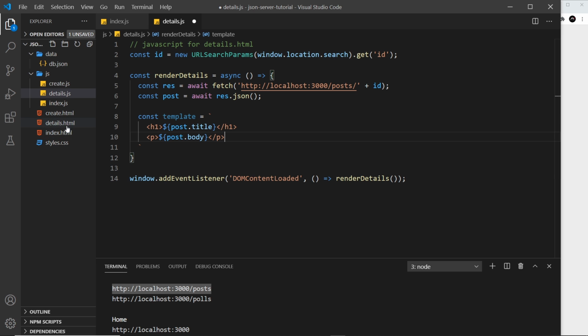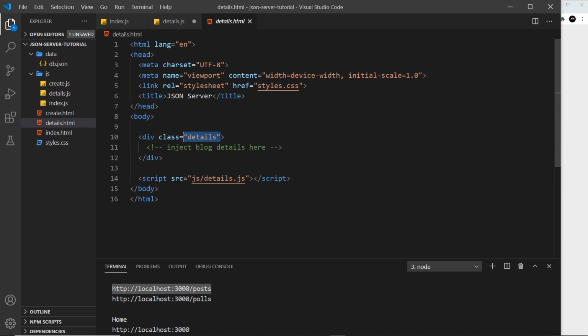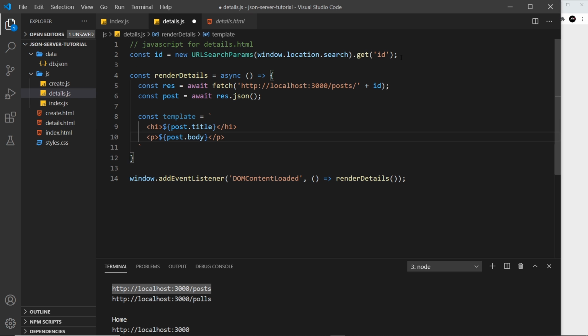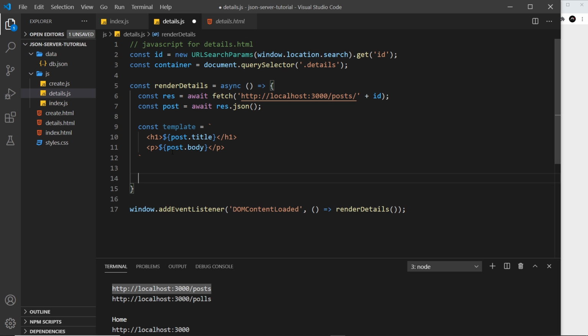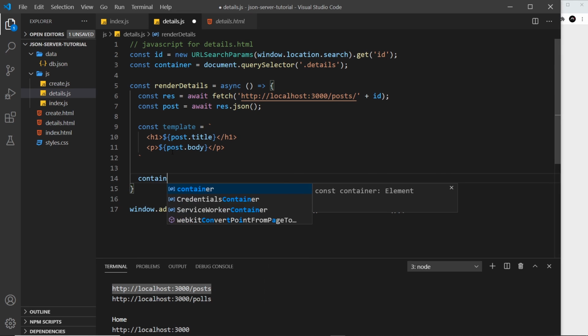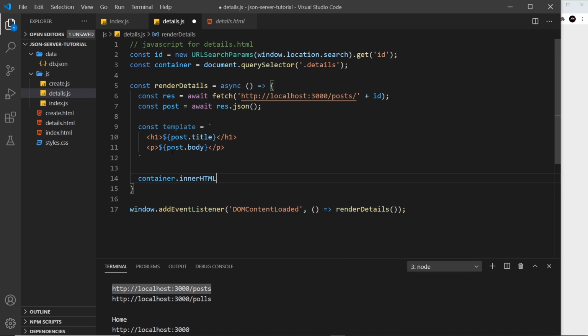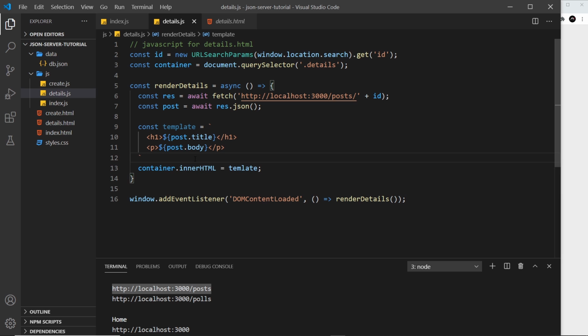So we need to first get a handle of this thing right here, which is where we want to output it. So again, I'm just going to copy this from my repo because I'm super lazy and paste it right here. So we have a container again, and that is the details class. And then down here, I can just say container.innerHTML is equal to the template that we've created right here. Awesome. Okay, so let me now save that and check this out in a browser.